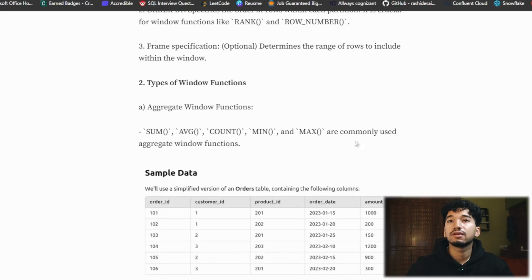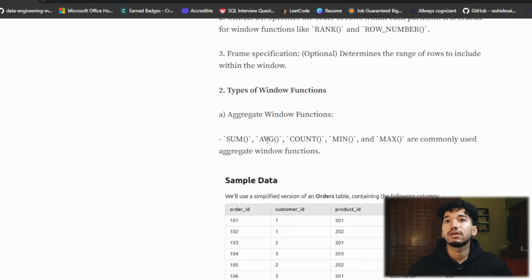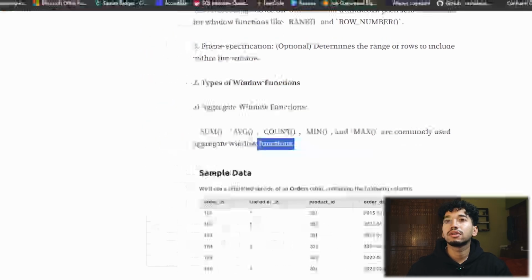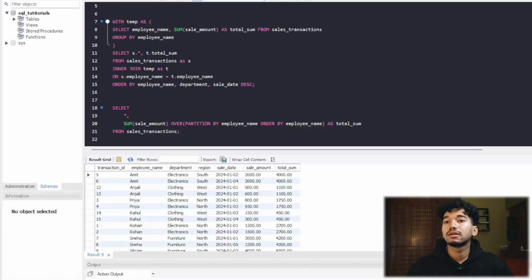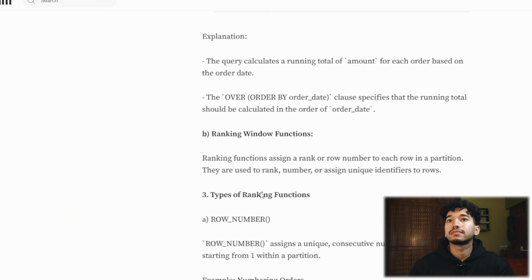The types of window function. Whatever aggregate function you have used, you can combine them with window functions. Like you can do sum, average, count, min, max. Okay, so these are all things you can do. I will suggest you try all of these here.